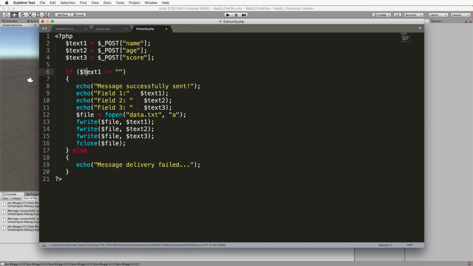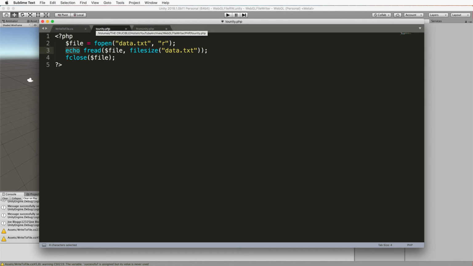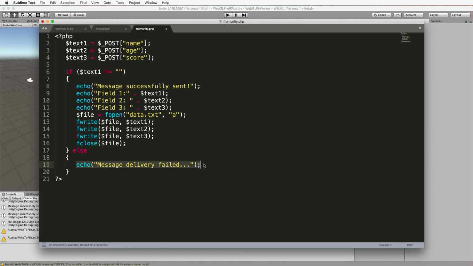Remember, if text 1 is empty, then it goes and does this bit here. But there's no reason why this bit here can't be the section that gets stuff from the file instead of putting stuff in the file. So we can grab hold of this code, and I'm just going to copy that, go back to here, and instead of saying that we failed, we'll just say, okay, we received a request to get stuff out of the file rather than put stuff in. So there we go. Okay, so fingers crossed, everything's saved.